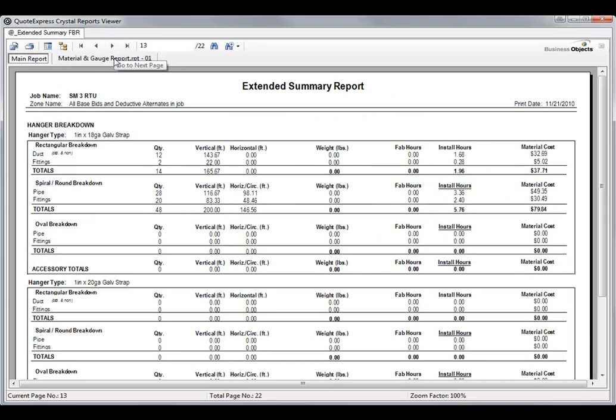Now we get into the hangers. On galvanized ductwork, we used 1-inch by 18 gauge galvanized strap. On the duct, we used it 12 times, and only 2 fittings needed it. So 14 total uses of this strap for 165.67 total feet. And then we get the material cost over to the right.